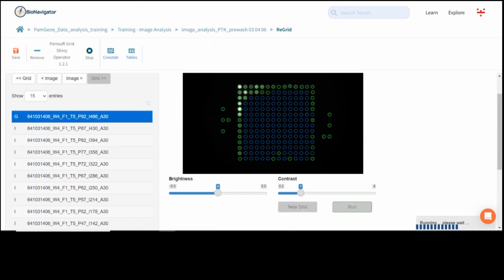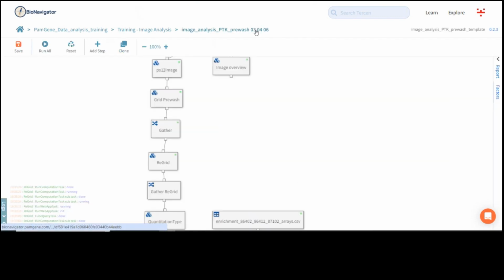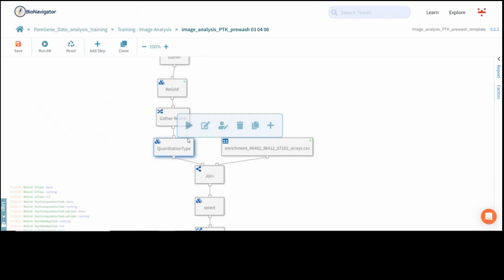Then push the run button. In the bottom right corner, you can see some running messages. It's running, please wait, etc. It is done now, the message is stopped, and the reset button has also appeared. Let's go back to the workflow and click on quantitation type step. While it is running, I will explain this enrichment file.